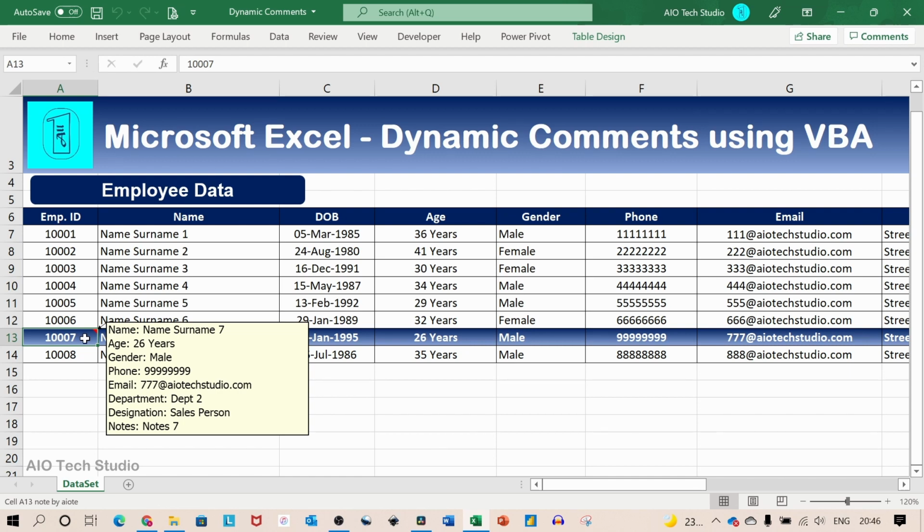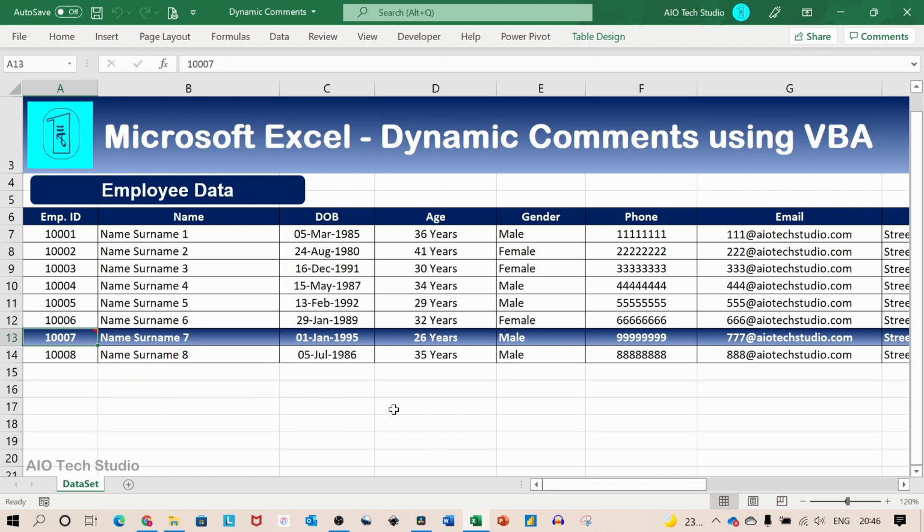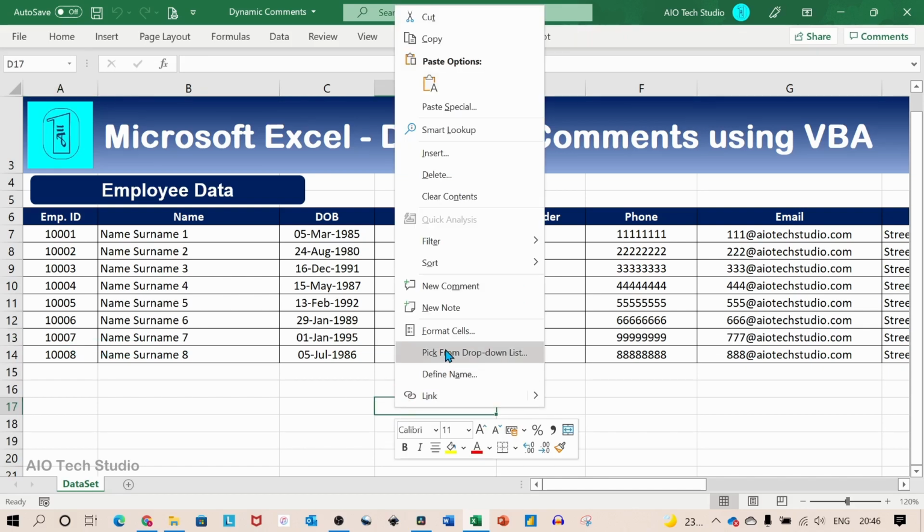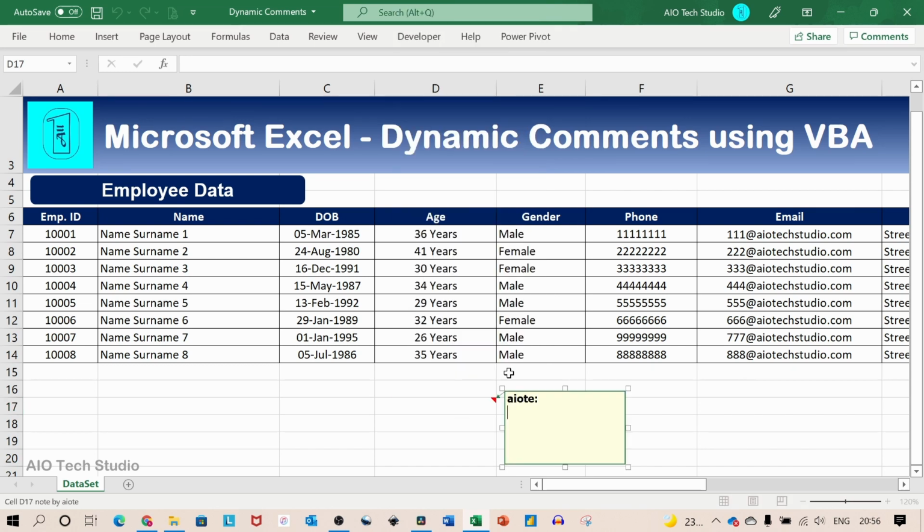Before we see the setup of this sheet, let's see how to insert a comment in a cell. To insert a comment, right click on the cell and select comment. Since I am using Microsoft 365, I'll insert a new note. Inside the comment box, you can type whatever text you like and also resize the comment box. When you hover over the cell, the comment box will appear and when you move out, it will disappear. So now let's see the setup of this sheet.